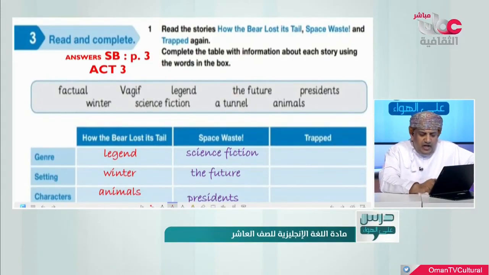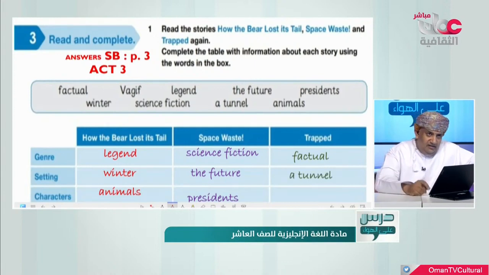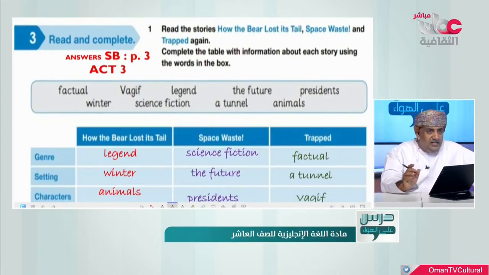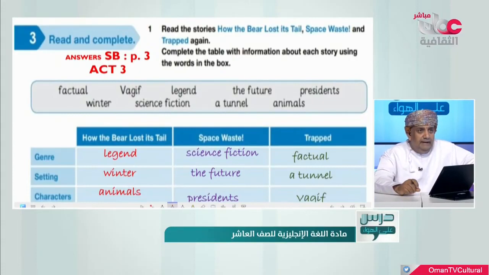The last story, Trapped. The genre is factual. Okay? يعني حقيقية. القصة حقيقية. The setting is in the tunnel. في النفق. And the characters are Fagif. Okay, these are the answers for the questions. If you want to screenshot the screen, you can do it now quickly before we finish.